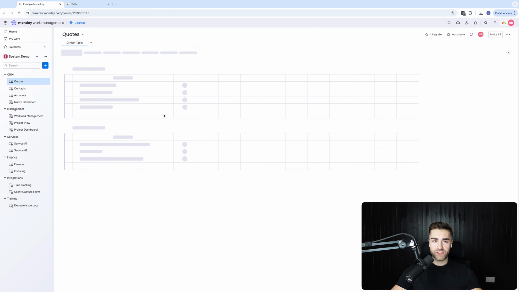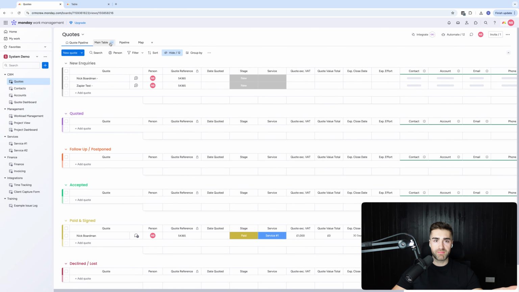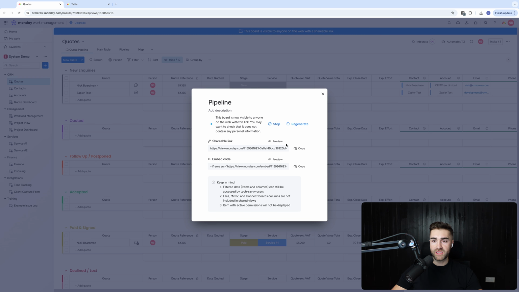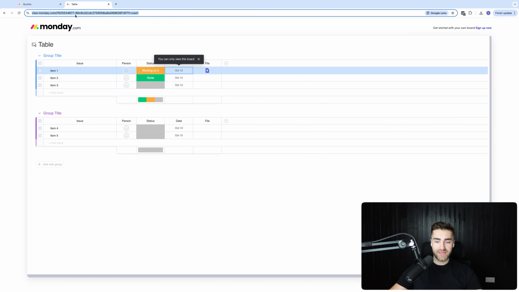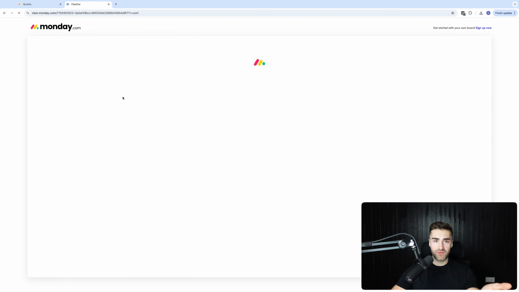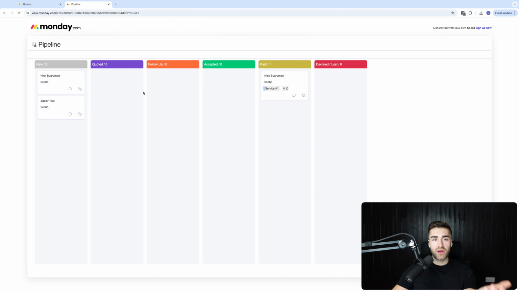If I go to quotes, just as an example, you can see here I've got this main table. I've got a pipeline view. Let's take the pipeline view just as an example. I'll hit share on it, press copy, and then I'm going to paste this in, and this will show me the pipeline view for the quotes board. But again, I can't make any changes to this. I can't drag and drop, but I can only see the data that's applicable for me.